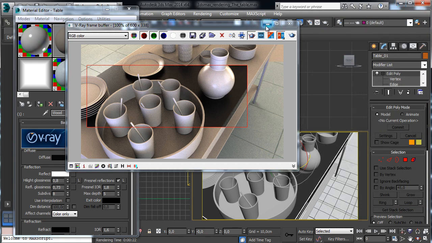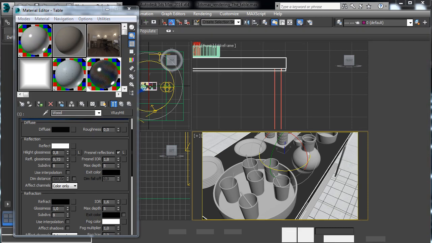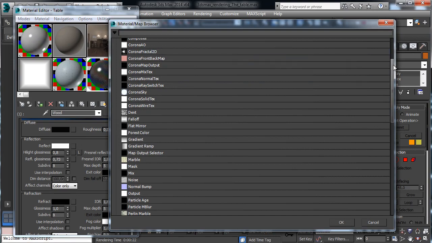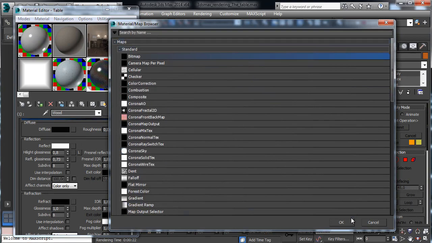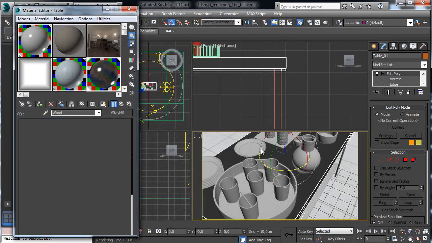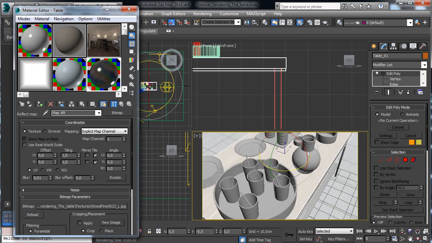To make it similar to a wood material, we have to use a texture for the reflectivity. So we can put there a bitmap, and the bitmap will be the wood fine. Let's go with no blurring. You see the map inside the viewport. We can manage the actual tiling, it is okay.